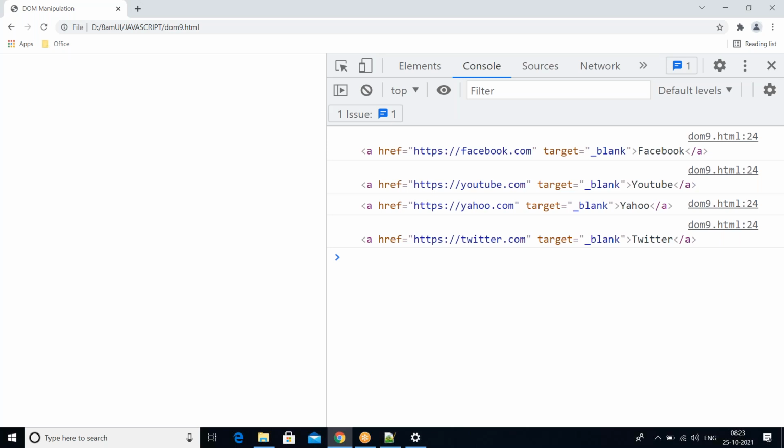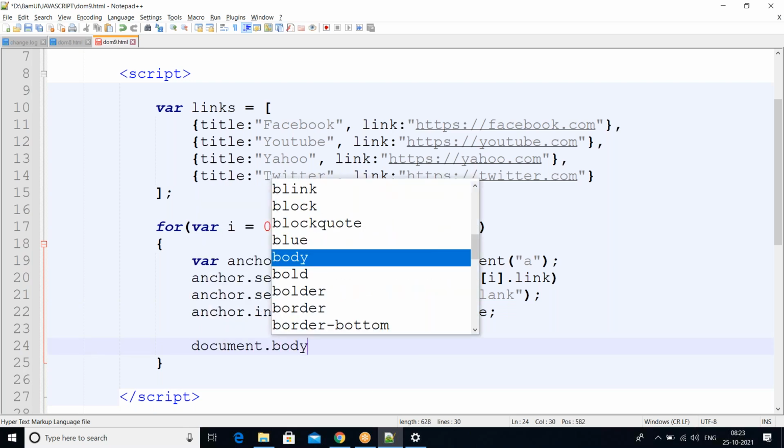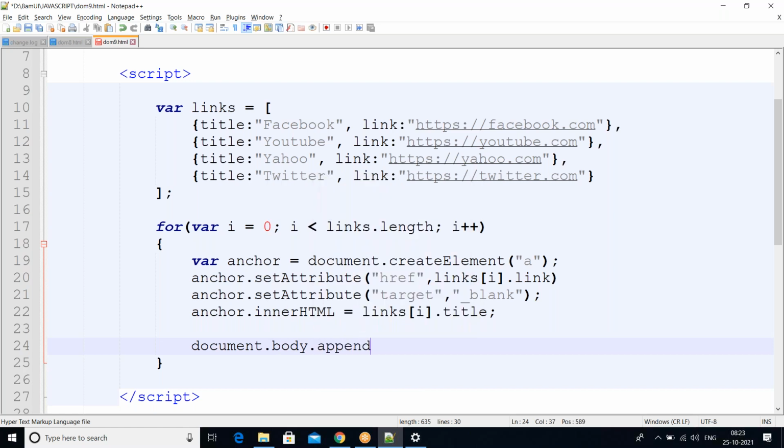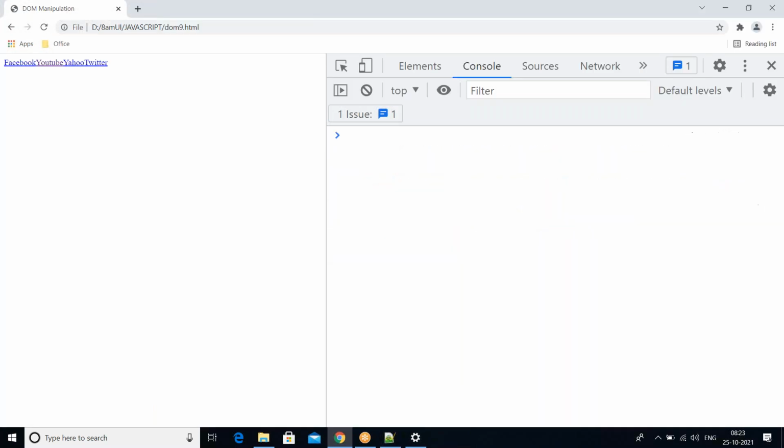Now all this together, we have to append to the body. At the end, finally, every element should be appended to the body. So we write document.body.appendChild of anchor. Just by refreshing the page, now you can see all the things are printed on the screen, right? This is how sometimes we need to make some links dynamically. So like this, you can create the links as well.